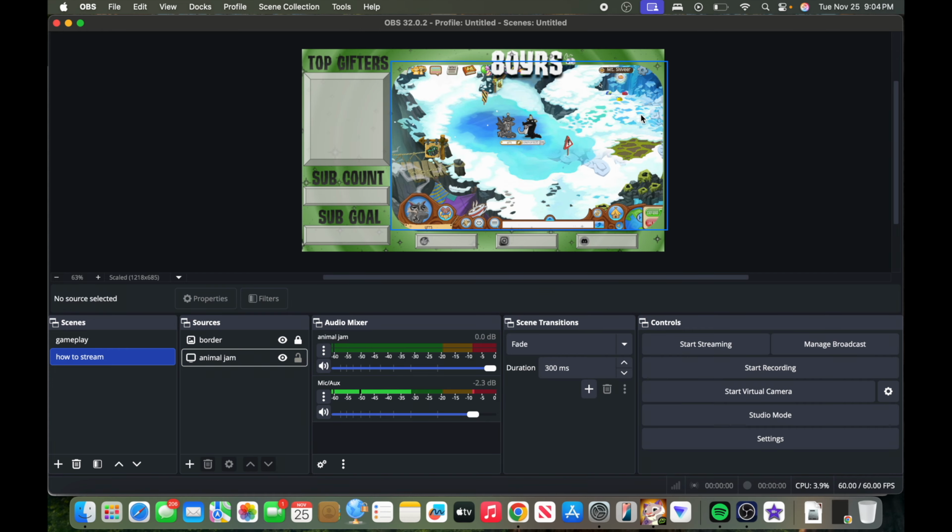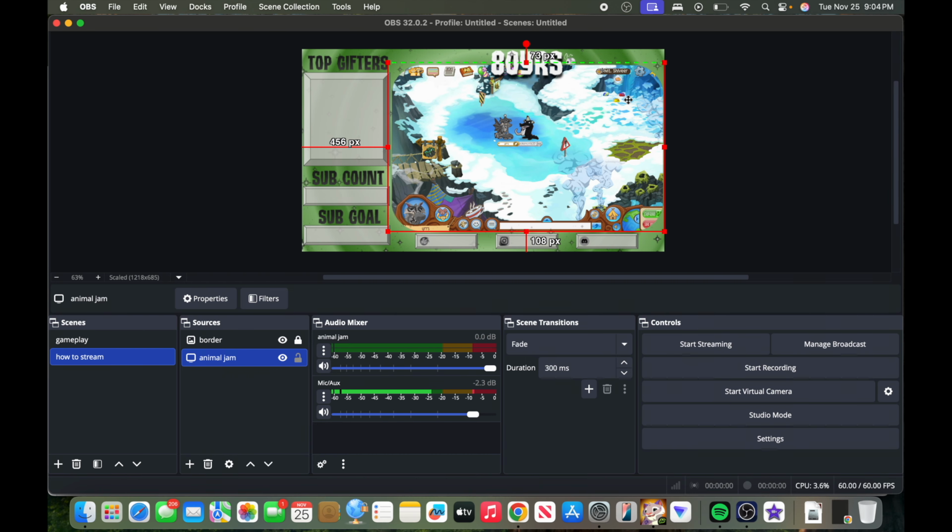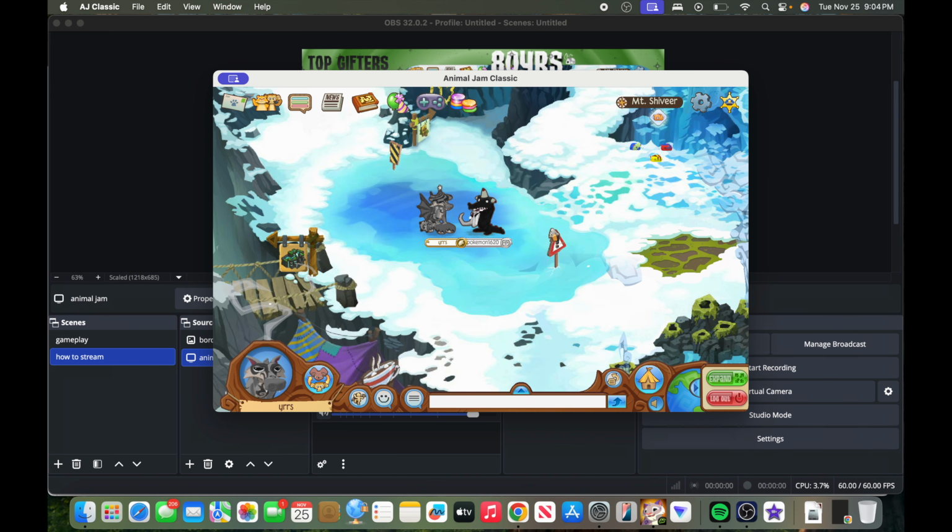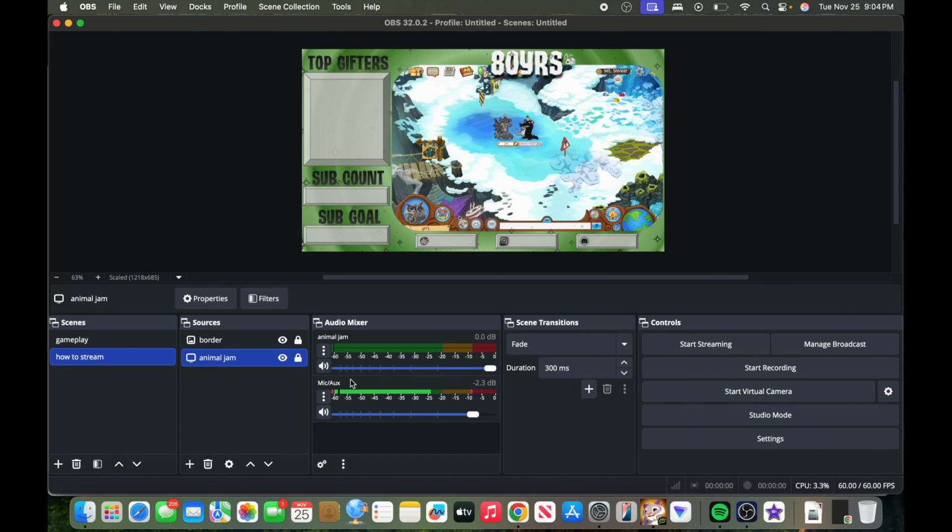Actually, it is kind of bothering me. Boop. All right. So I also locked that down so it's not moving anywhere. What is going on here? Anyway, so now you've got your border and your Animal Jam.